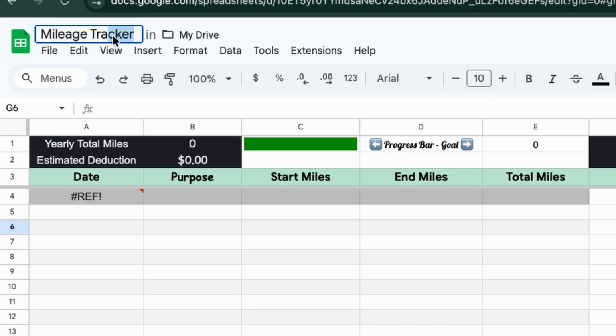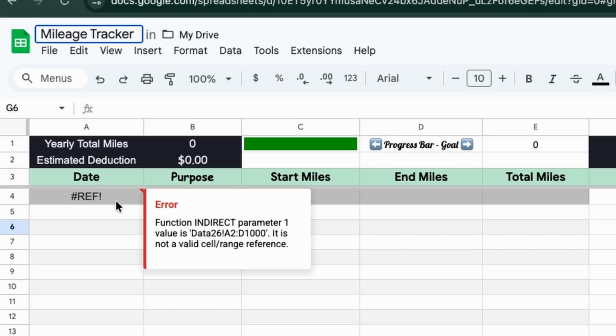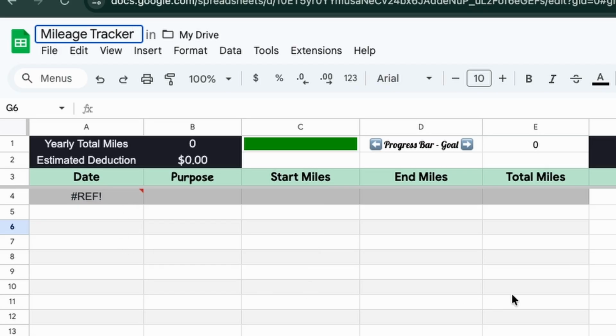It will have a ref error in A4. This is normal. That will go away. It's just my bridge formula waiting for you to create your own Google form and rename that response tab to data 26. Once you do that, the error disappears and your data flows in instantly.